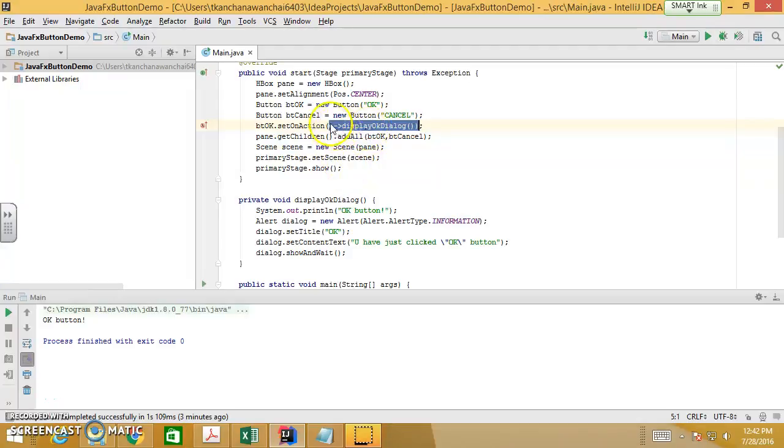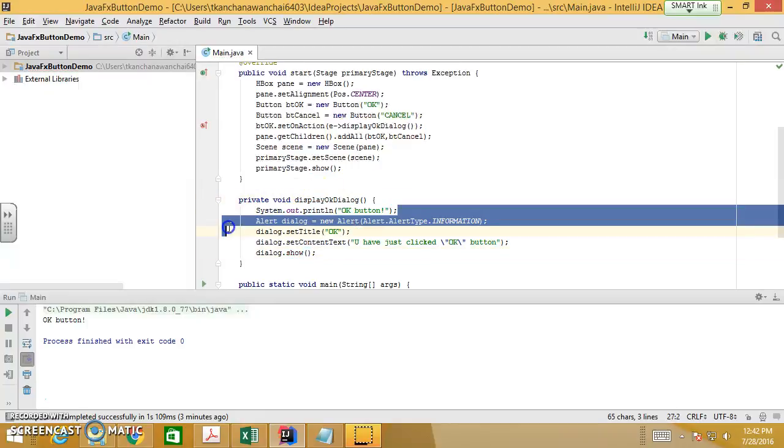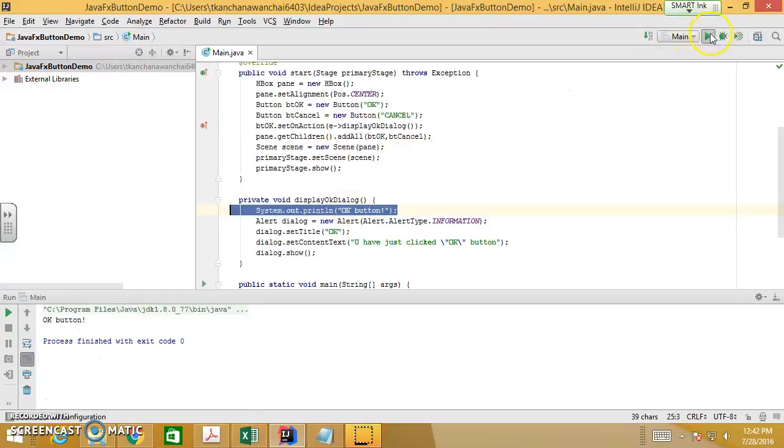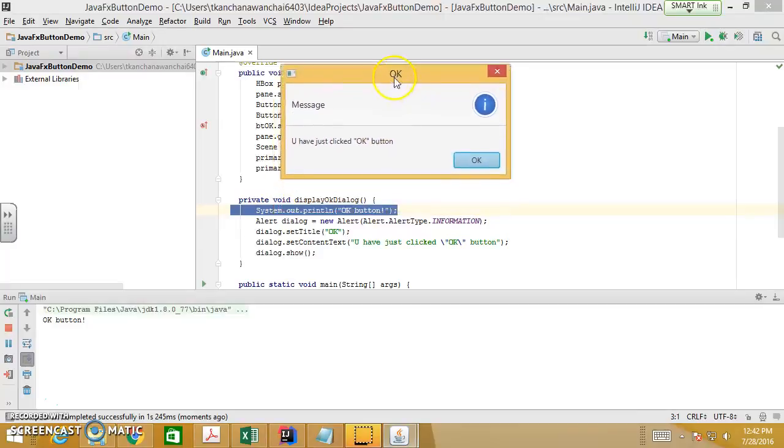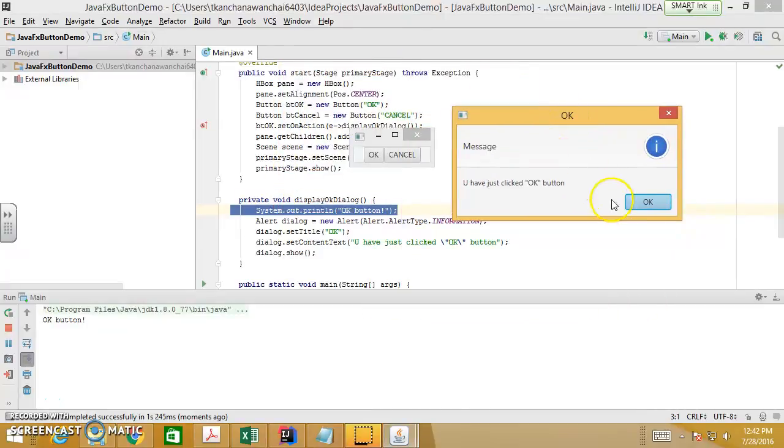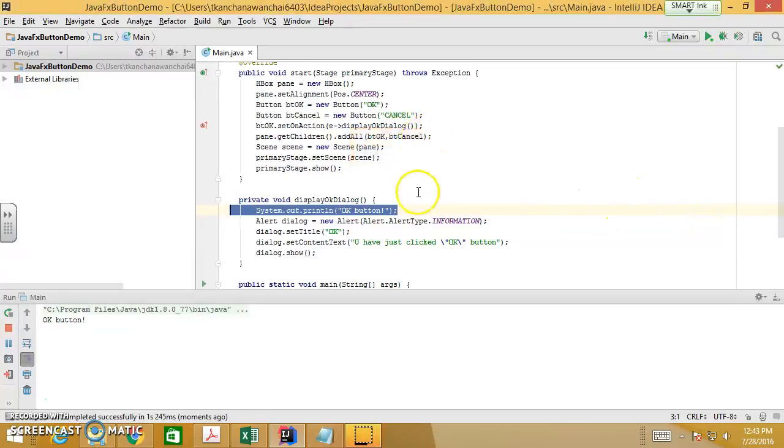So again, this lambda called this display OK dialog to handle, which was not working before because I didn't make the dialog show and wait. So you can do show and wait, or just show, and I just added the system.out to double check here. So let's run again. We hit OK, just show, right? The dialog shows. Alright.